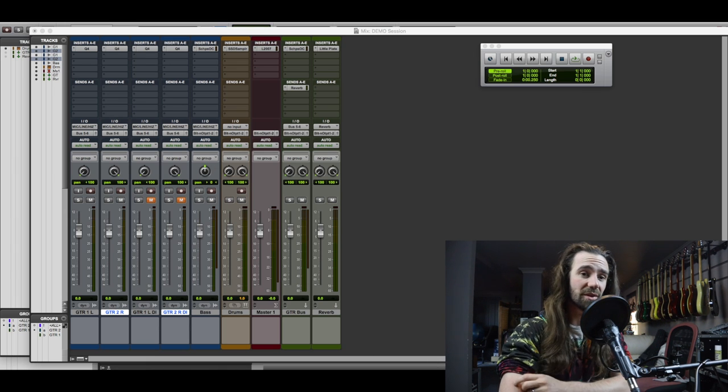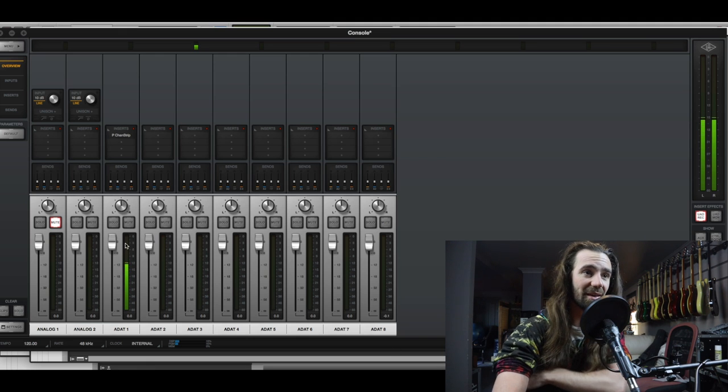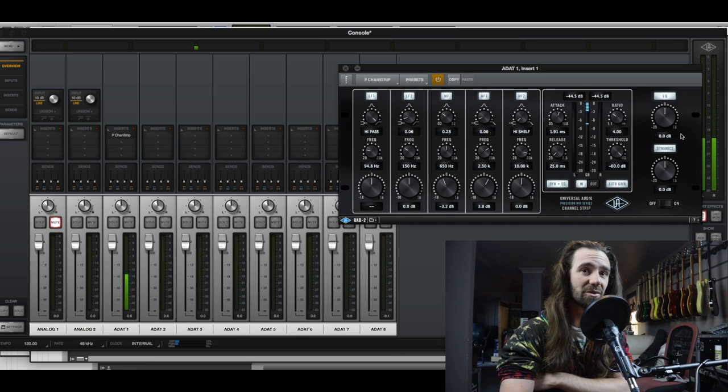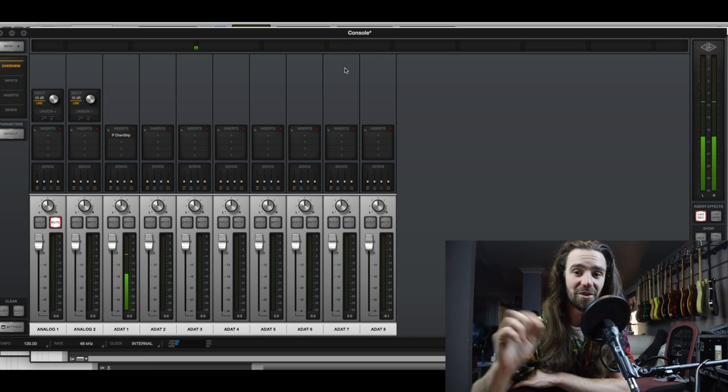And oh, I should also say very quickly, in the UAD software, you can see my voice running in here. For my voice, I'm just using this stock little channel strip thing that they've got as a free plugin. I am using a Behringer ADAT to get some extra inputs.